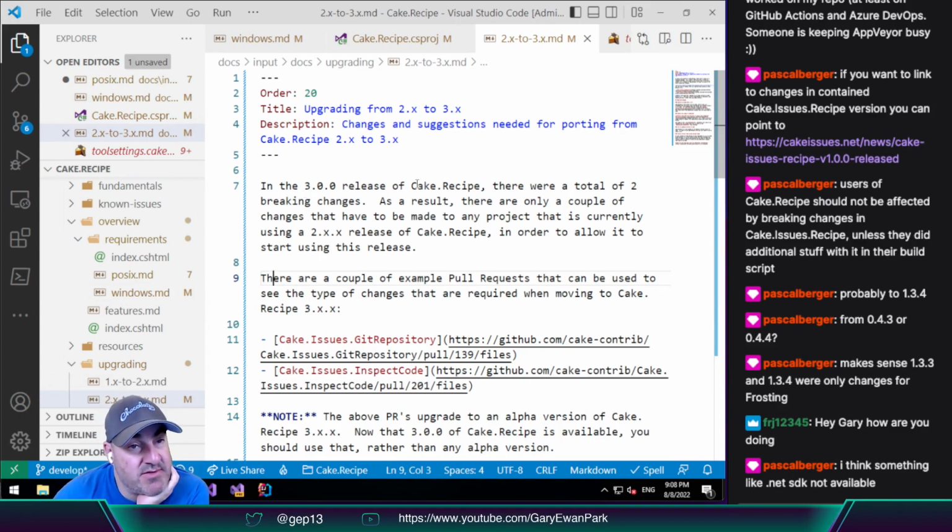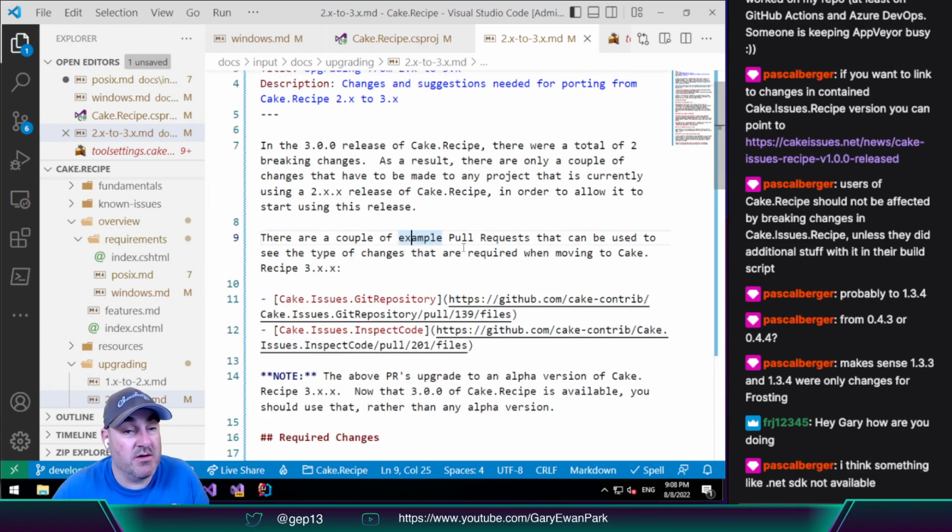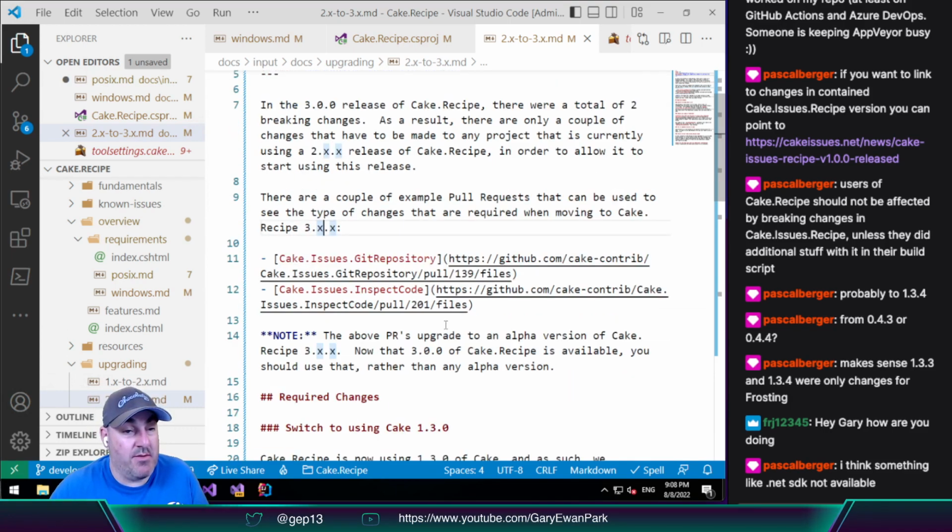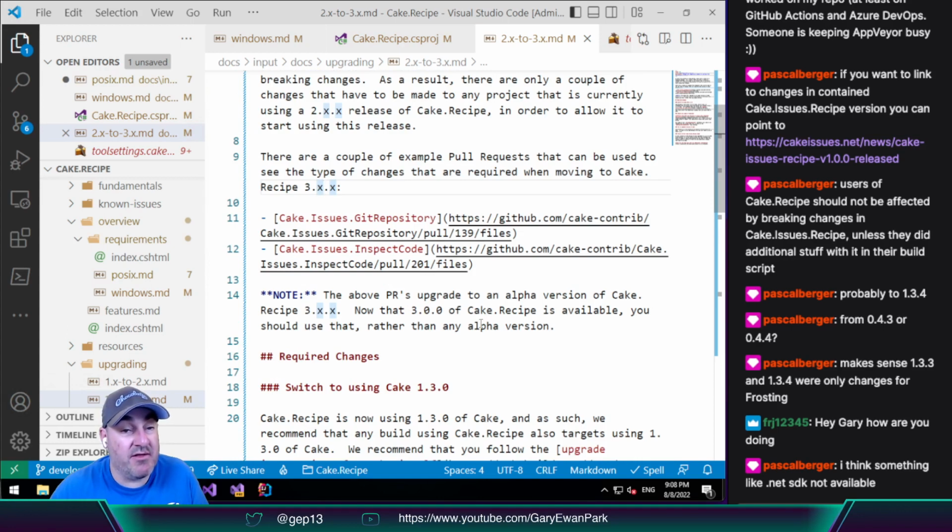In the 3.0 release of Cake.Recipe, there's a total of 2 breaking changes. As a result, there are only a couple of changes that need to be made to any project that is currently using a 2.x release of Cake.Recipe. Yeah, that's fine. There are a couple of example pull requests that can be used to see the type of changes that are required when moving to Cake.Recipe 3.x. That one and that one. The above PRs upgrade to an alpha version of Cake.Recipe. Don't think we need 3.0.